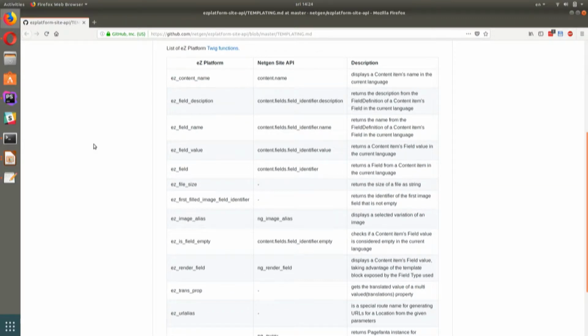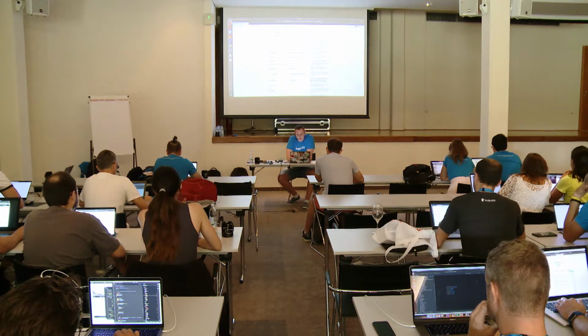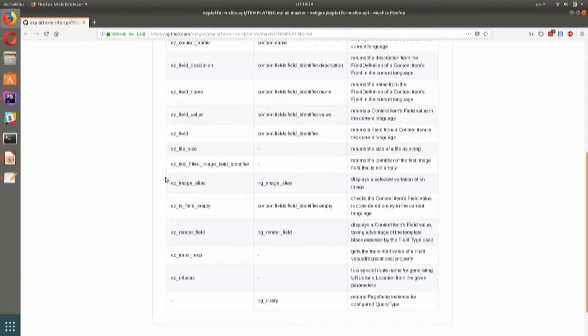For example, the same thing we have with ez_field_description. In an Easy way, you have to use the Twig function. On Site API objects, you can access through fields, the field definition identifier, just access the description, and it will be translated in the proper language. Also, we have the same for ez_field_name, ez_field_value. We have a separate way of using ez_image_alias. For example, you have to use ng_image_alias.